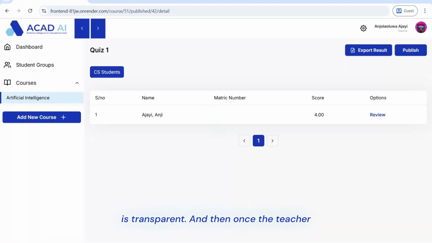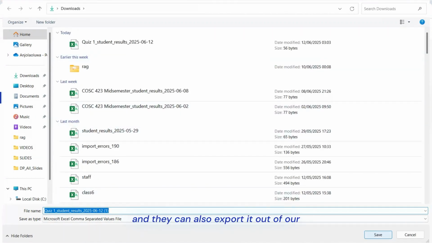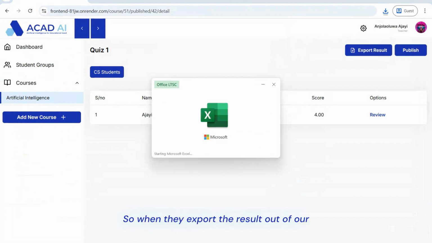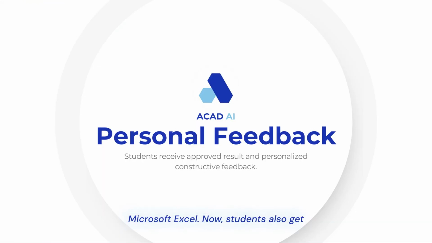And then once the teacher is done reviewing all the student results, they can publish it, and they can also export it out of our system as a CSV file. When they export the result out of our system, this is how it looks like in Microsoft Excel. Now, students also get personal feedback.